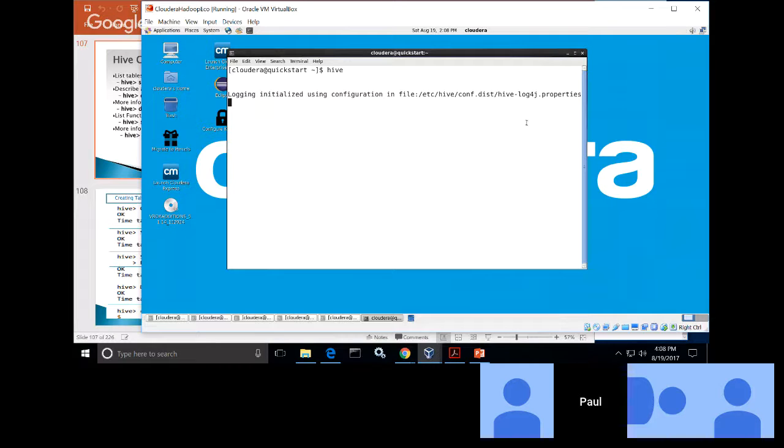So I forgot to try the log properties, so you might see some annoying information messages here. Let's see how that goes. We'll only be doing this for about 30 minutes here. Okay, there we go.